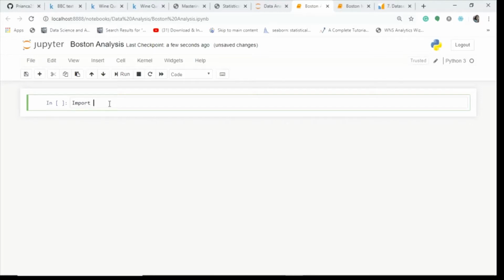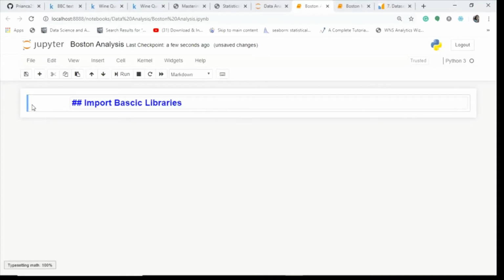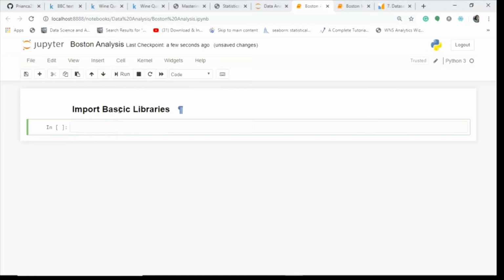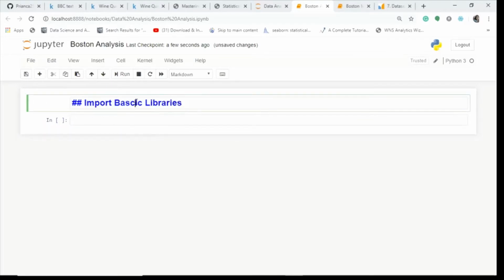So what I do is import basic libraries. You start by importing basic libraries and press 2, shift enter. This is heading 2. Okay, spelling right.